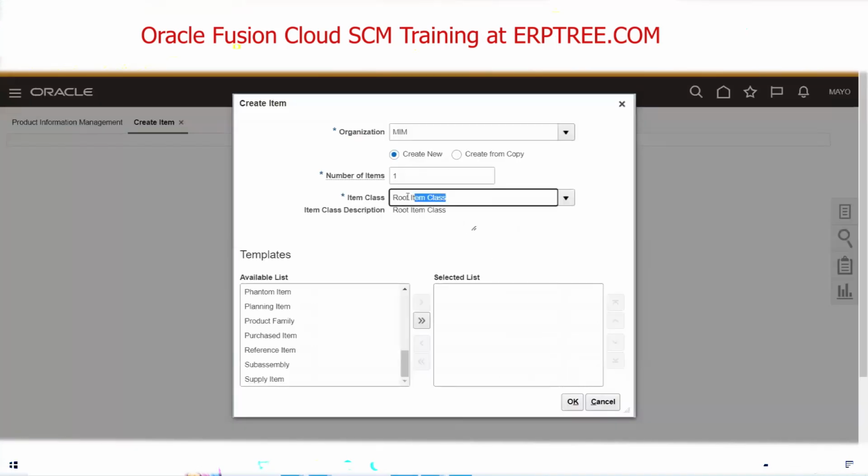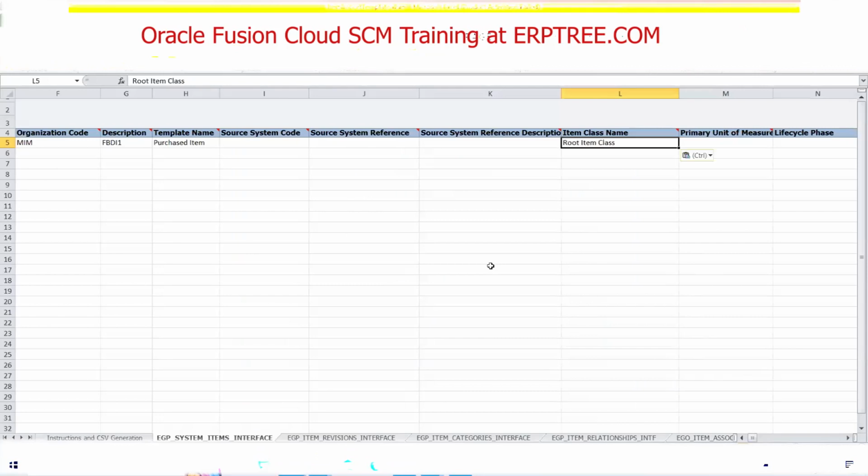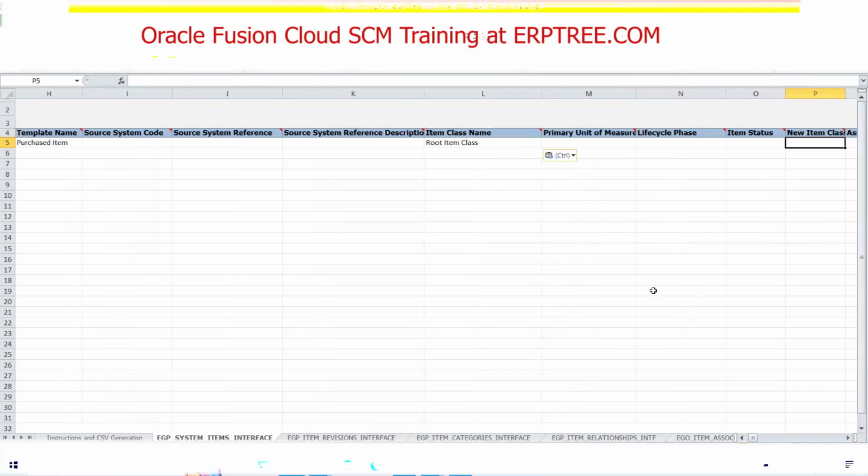Okay, we can use this root item class, because our inventory organization, the item master inventory organization, was added into this root item class. That means if you are going to create items from this item master organization, only by using this can you create the items. So provide the root item class, and we have to provide primary unit of measurement, life cycle phase, item status, etc.